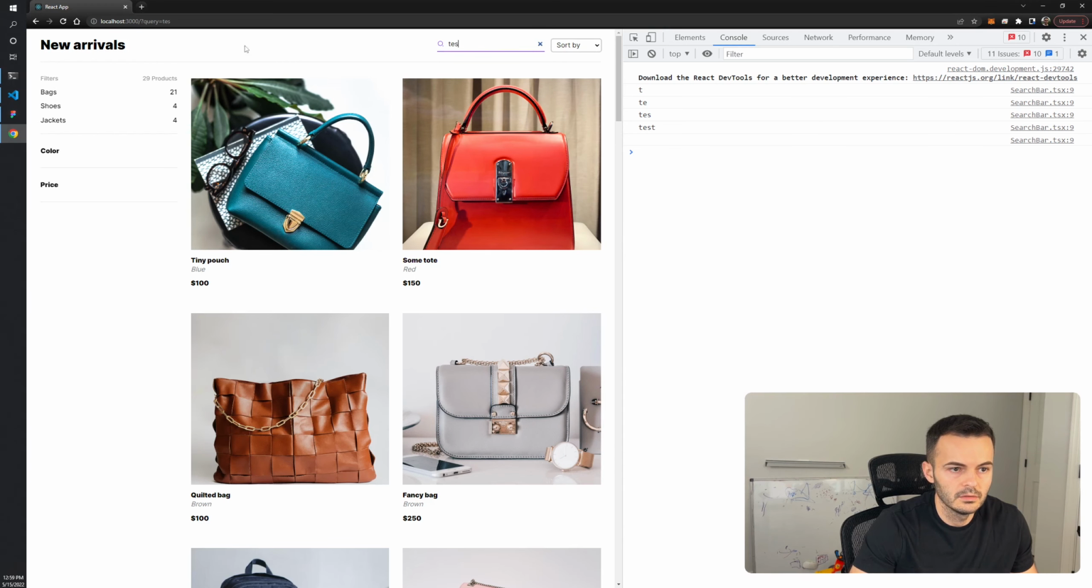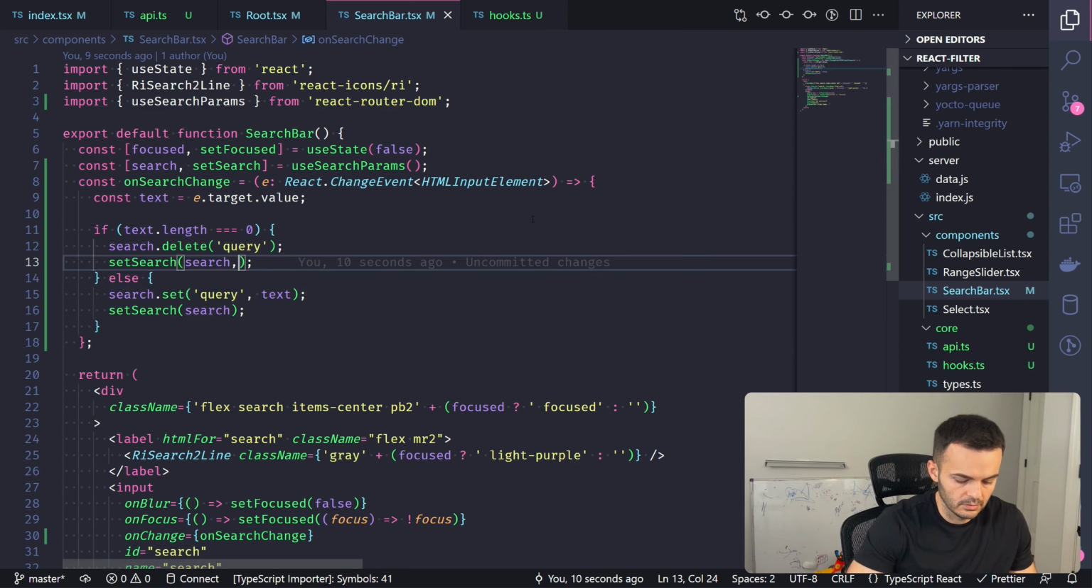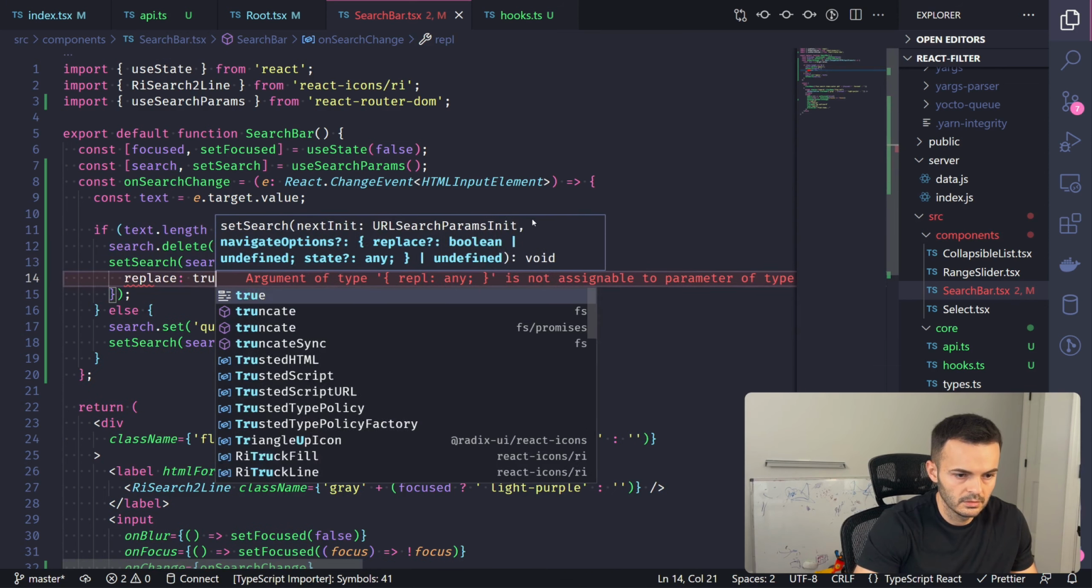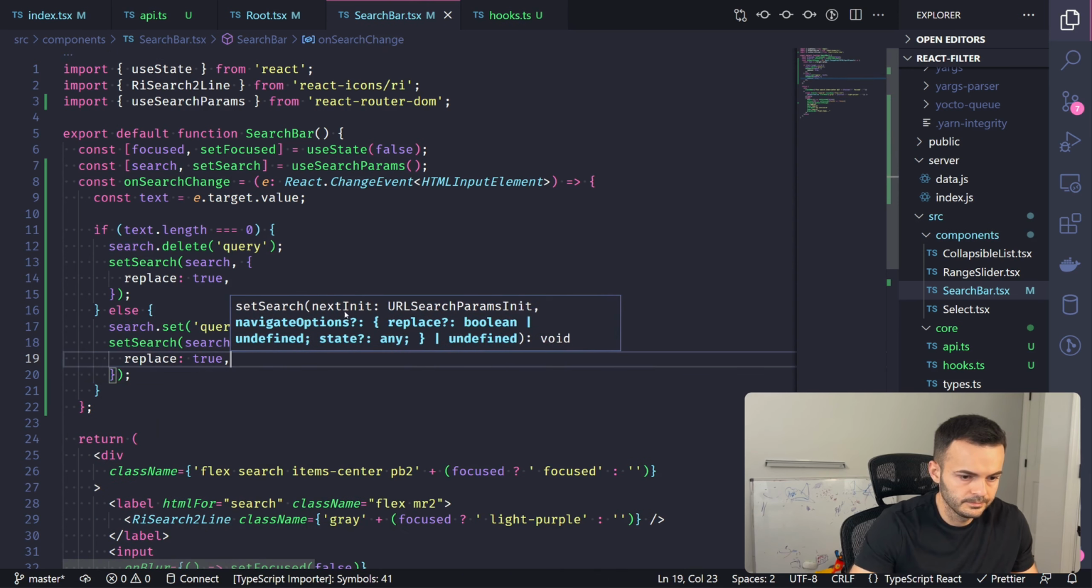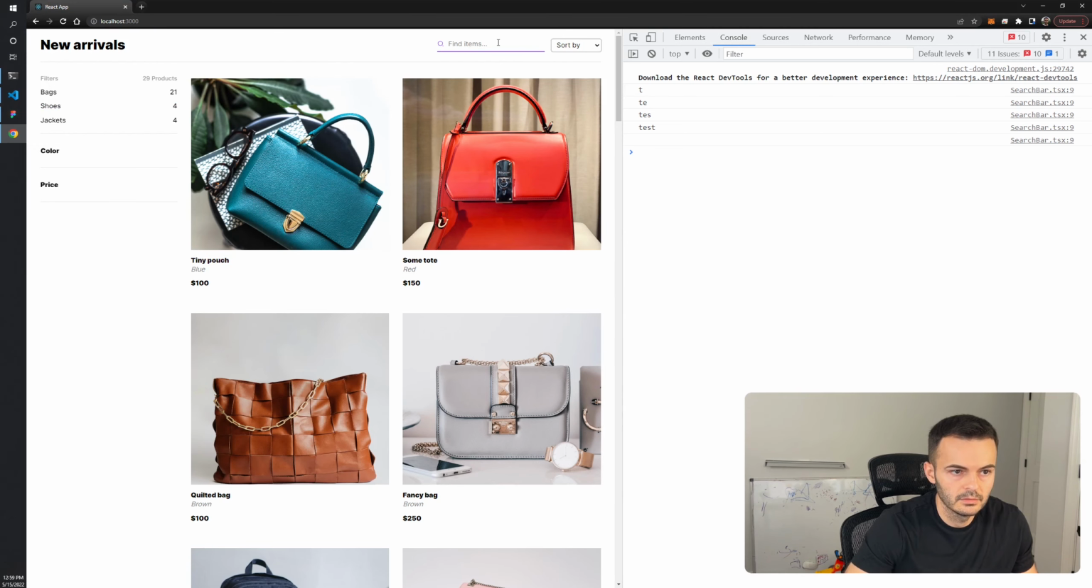Now it should be, all right, you see the URL here, it's changing. Okay. We actually want to also replace, so it'll replace, you know, when you go back, it should be replacing it. Yeah, okay. So if you go here, go back, you can see it's replacing it.